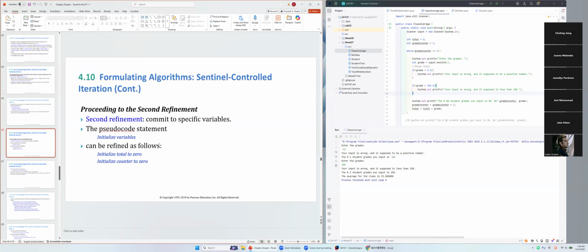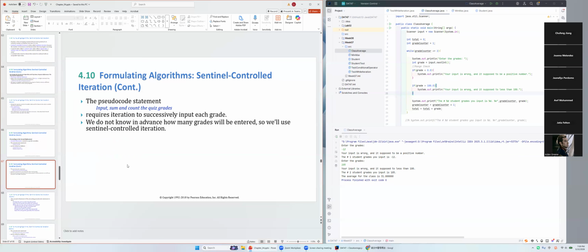After the first refinement, we proceed to the second refinement that commits to specific variables. The pseudocode statement "initialize variables" can be refined as: initialize total to 0, initialize counter to 0. Then the statement "input, sum and count the quiz grades" requires iteration to successively input each grade. We don't know in advance how many grades will be entered, so we will use a Sentinel controlled iteration.